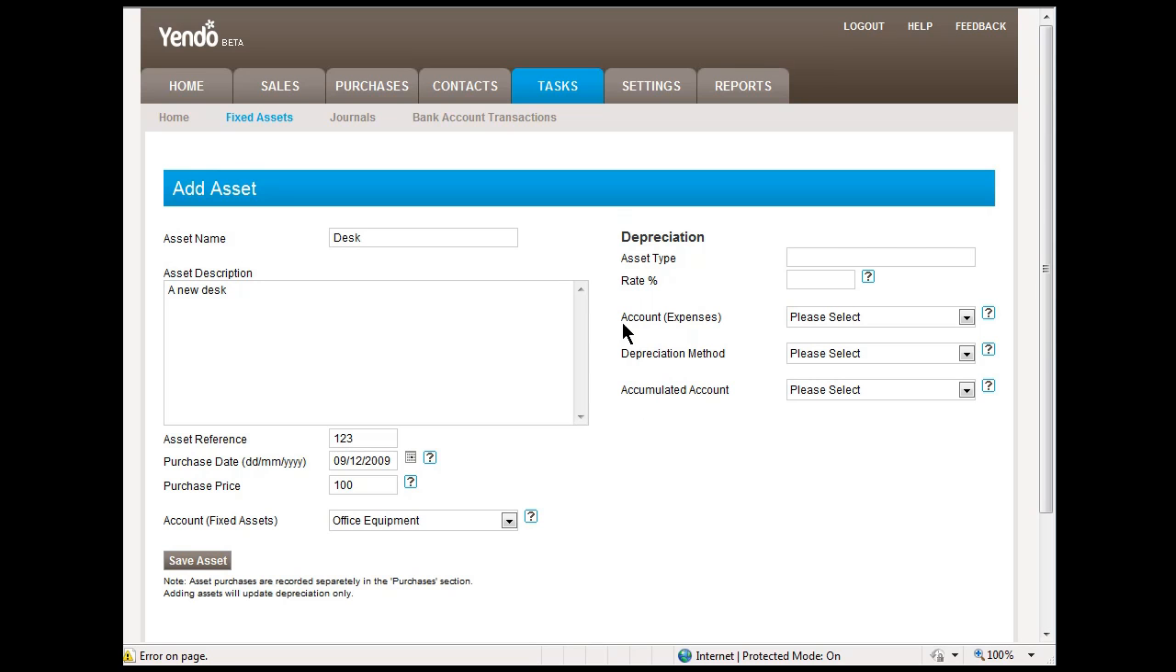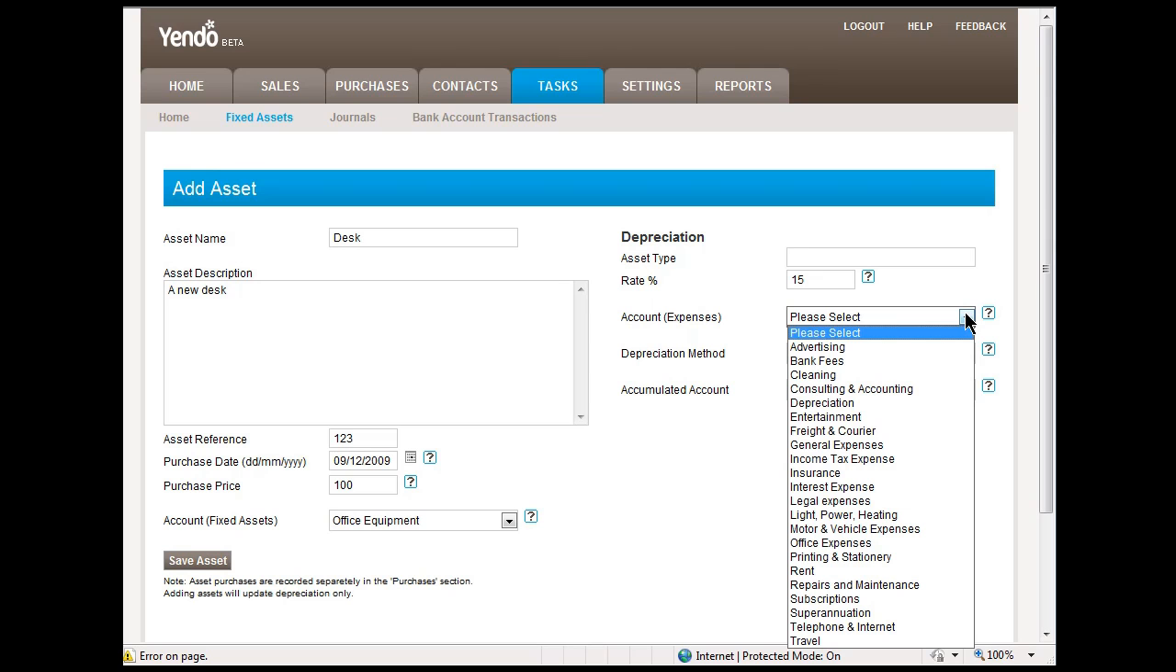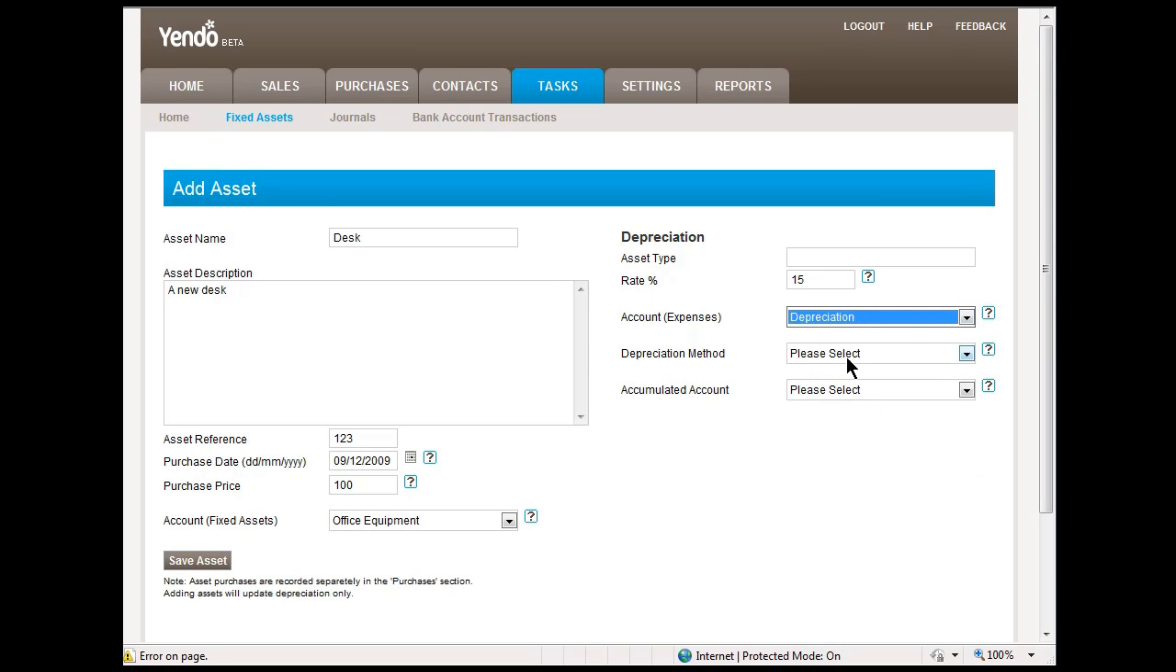So now we move on to the depreciation settings themselves. It's possible to add in another description here to aid in the depreciation. The first thing we need to add is a depreciation rate. This can be any rate that you want. In this case, we'll put in 15 for 15%. And then you select the account that the depreciation will be taken from. In most cases, this will be the depreciation account itself.